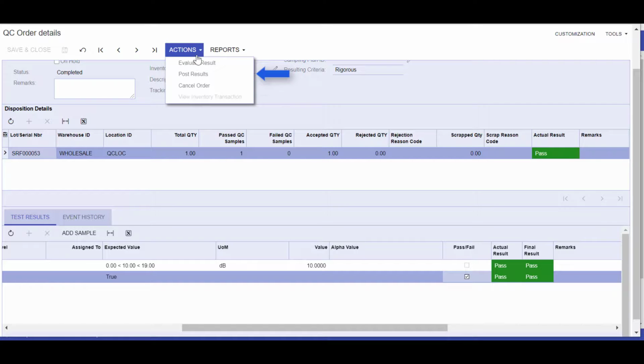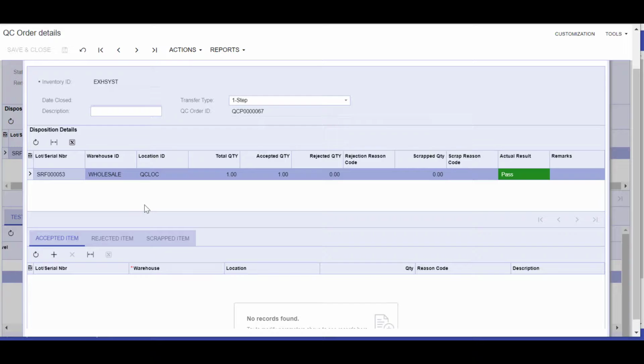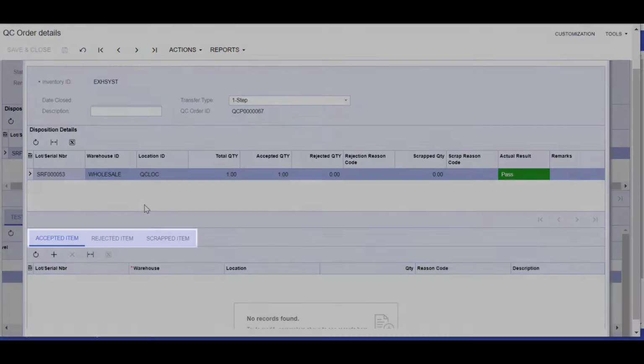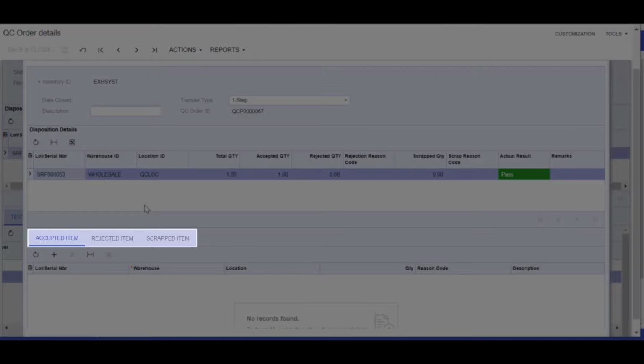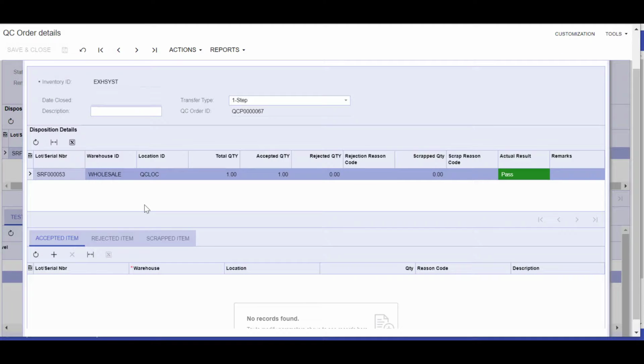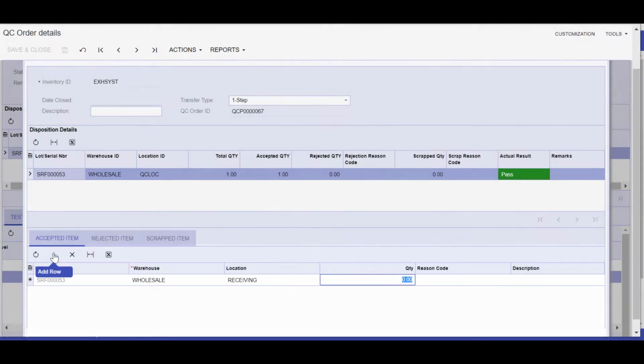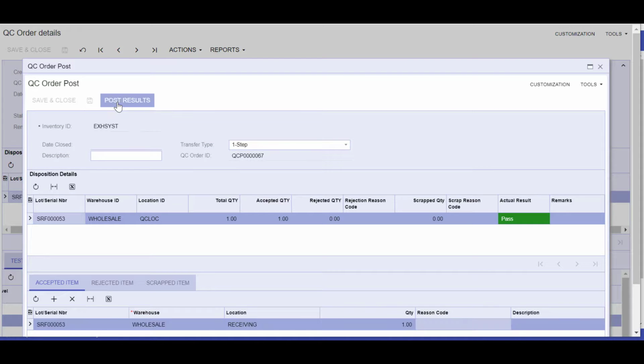Posting order controls what happens to the item that was just completed. Remember, they are in a quarantine location. You can accept the item and move it to a location for further processing, reject it, scrap it. Maybe there was some destructive testing and some of the items were destroyed as part of the testing process. Let us accept all of the items. The QC order is now done, and the testing of a manufacturing item is also complete.